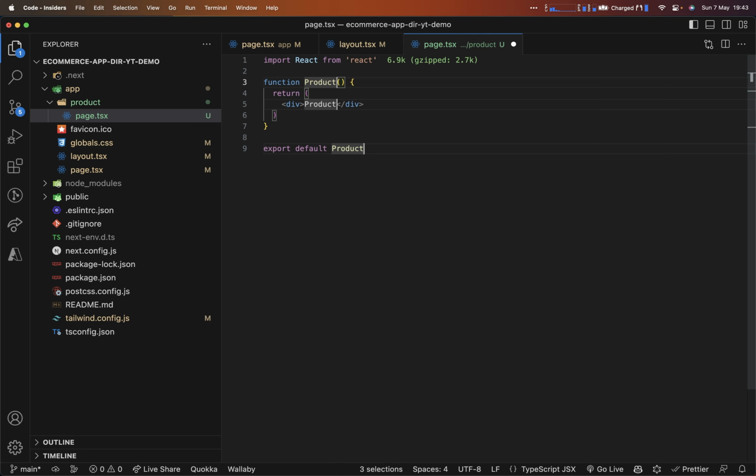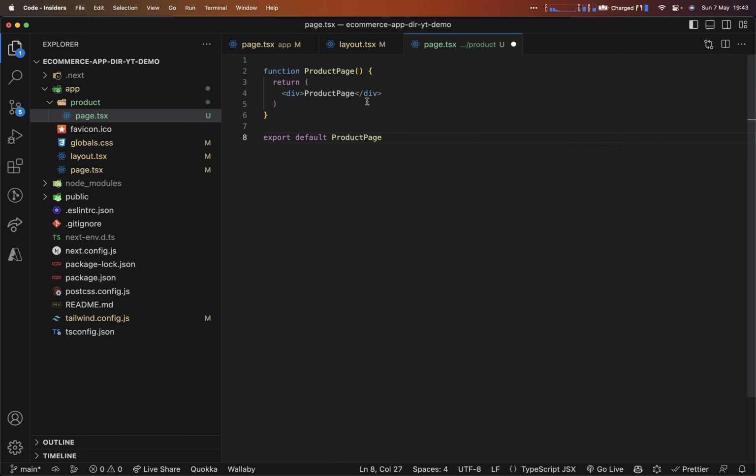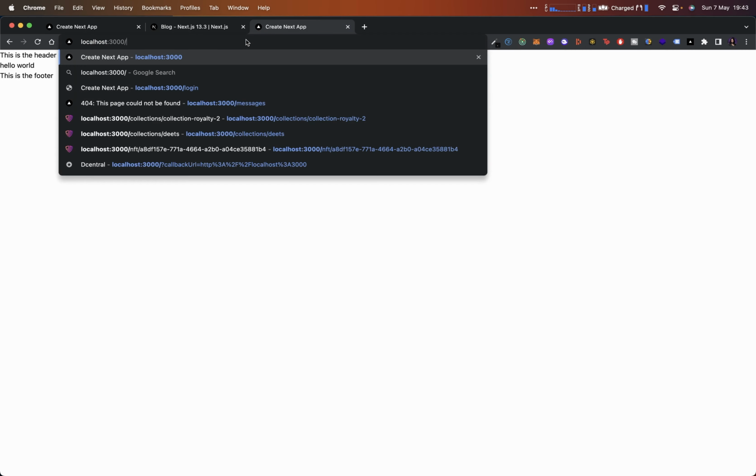So I'm just gonna change this to product page. I'm gonna remove the import React because we don't need it anymore. And I'm just gonna save this, right? And now let's actually try to navigate to slash product. If I go here, and here we go. If you guys actually looked at this, the only thing that changed, I'm gonna make this bigger. Let's go back. We see the only thing that's changing is the hello world and product page.